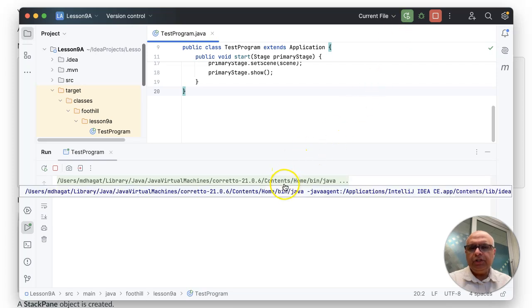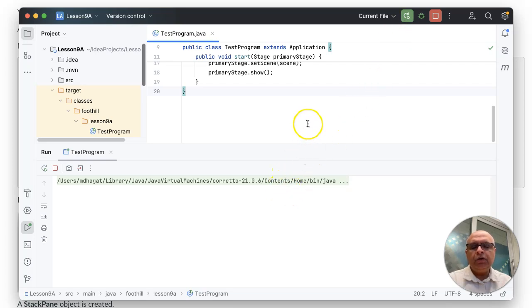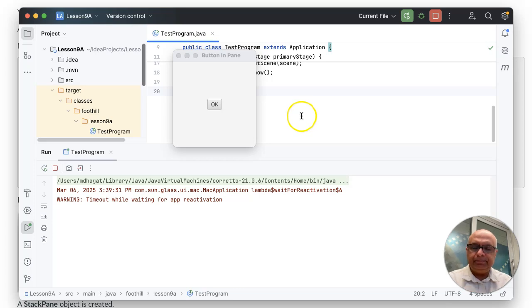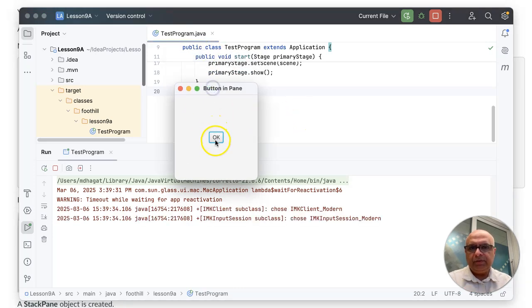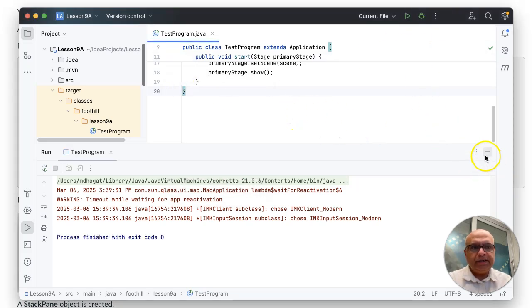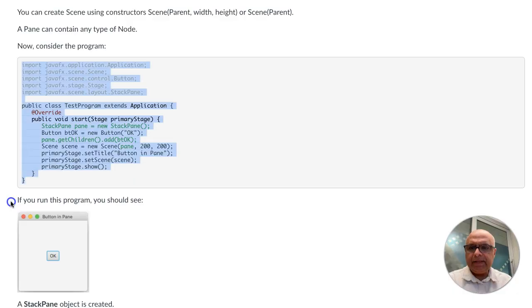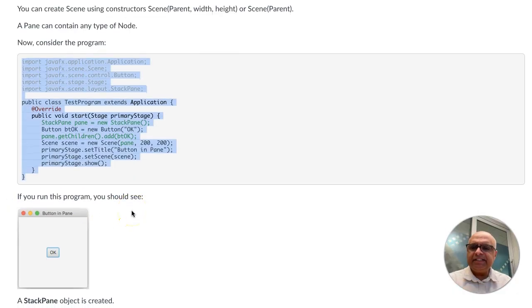When it runs, we should get a nice window with a button in the middle, which is what we get. So this now looks more like the button that we're used to. Okay, so we'll close this and close this, and then let's get back. Now we have a simple button.